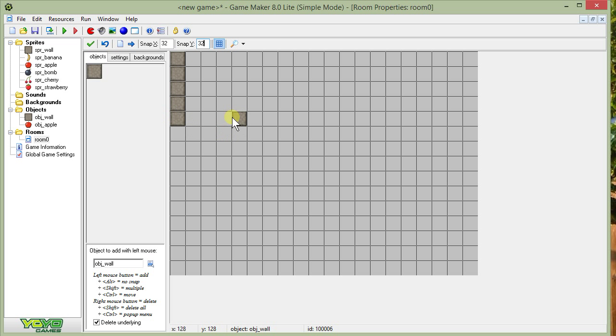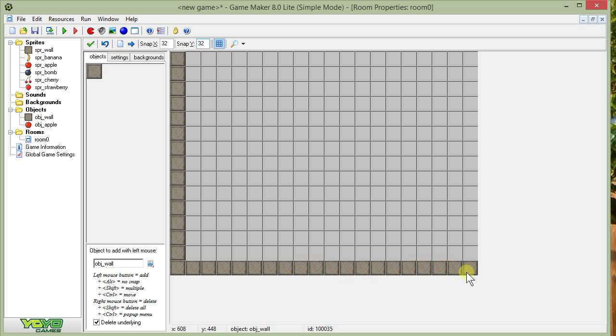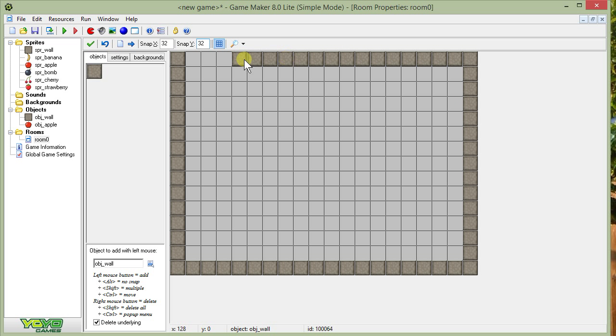If I make a mistake and place a wall object in the wrong location, I can right-click and it will delete it off of the room. A quicker way to place these, though, is to hold down the Shift key and then hold down the left mouse button and then just move my mouse and it will place those wall objects all the way along where I move my mouse. So I've got all of the wall objects where they're supposed to be.